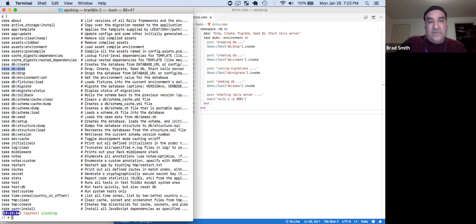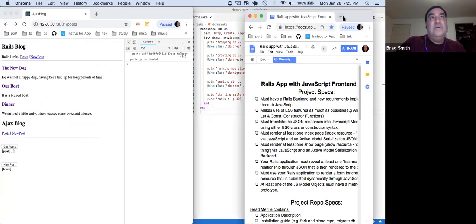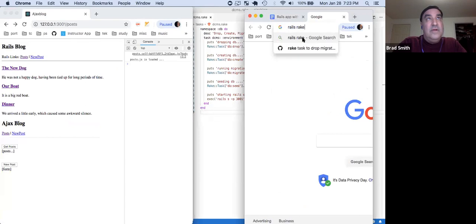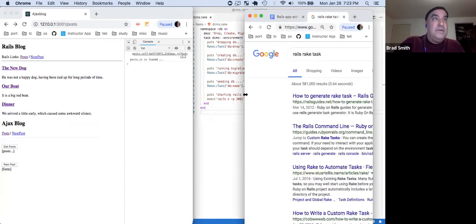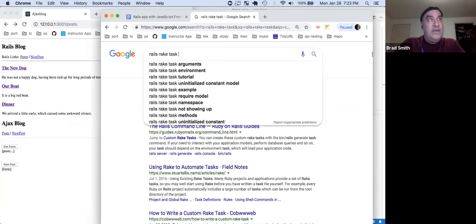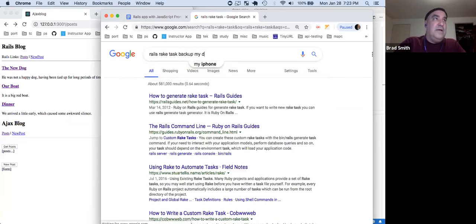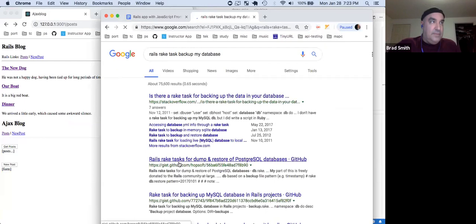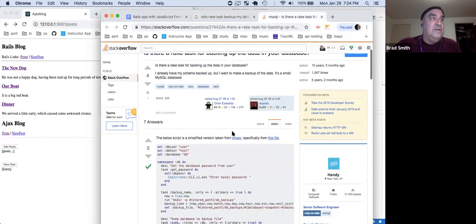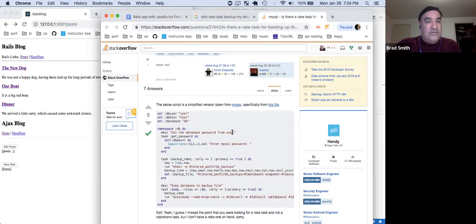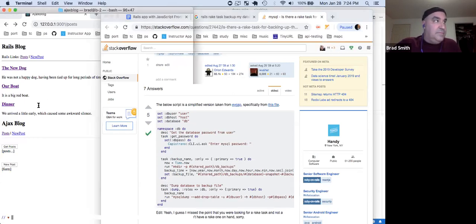Then of course you could just research in the Rails documentation, searching for Rails rake task. You could say something like, I want to learn a rake task to back up my database. Is there a rake task for backing up all the data in your database? Yeah, there are gems, there are rake tasks, there are a lot of different ones. But that list I just showed is pretty extensive already. Most of these I haven't used.